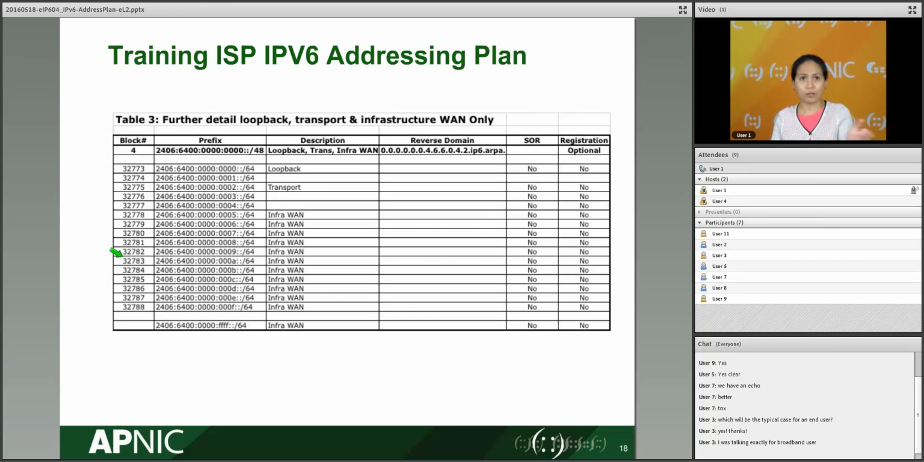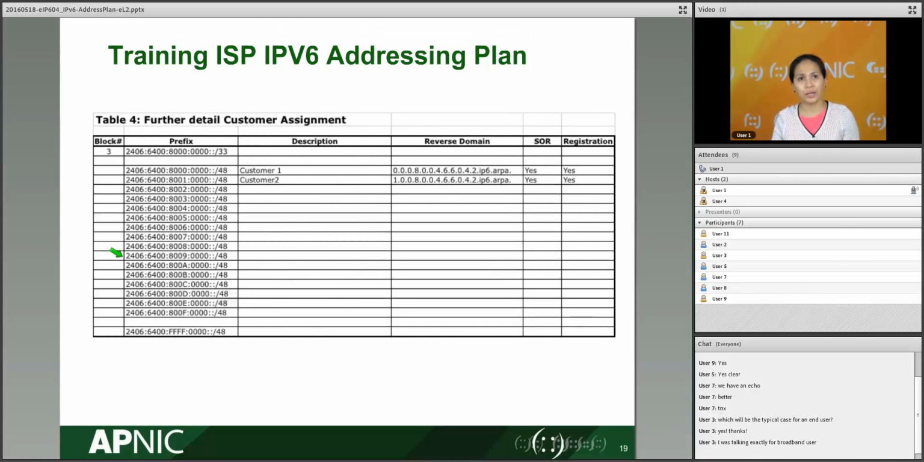Now the second block, the second /33, is mostly for customers. Okay, we subdivide them into /48 blocks, and that's the blocks that you give to each of your customers located in, say, region 1, region 2, region 3, and region 4. Now in this case, we have a very huge block, so we did not actually bother reserving an adjacent block. But let's say, for example, customer 2 is a mid-size organization.